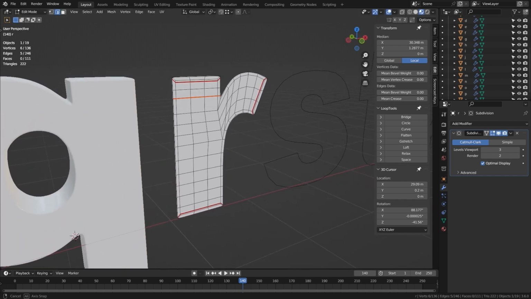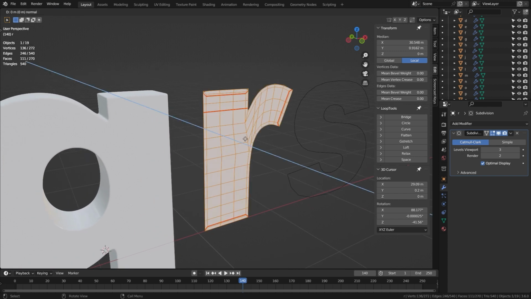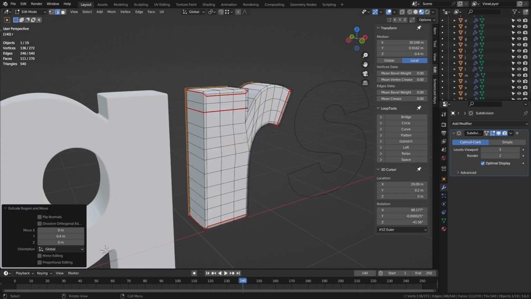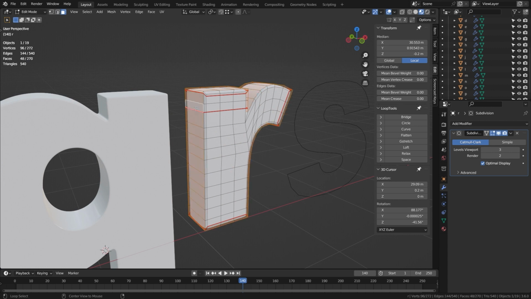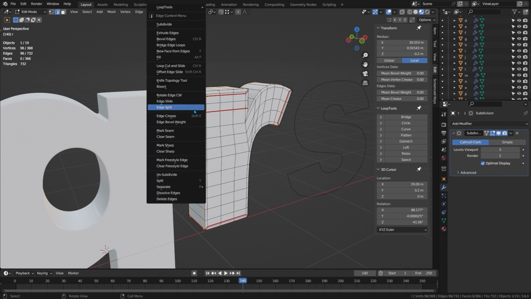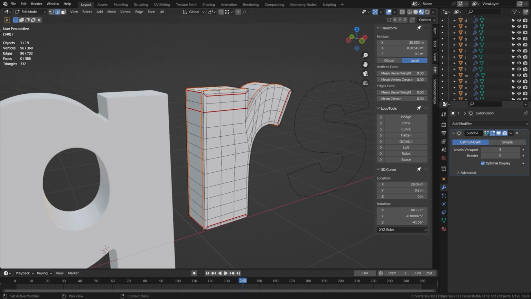I'm going to move the camera a little, press A to select everything, E, Y, 0.4, 3 for face mode, Alt and click on an edge on the cross section, press I, type 0.04, W and mark seam. Turn on the on cage switch in the modifier.